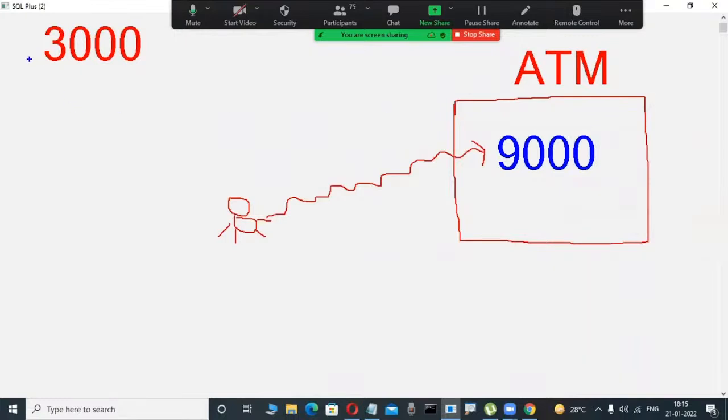Here my balance is 3,000, but how can I get 9,000 rupees? It's impossible. In this case, it will give a message. Have you observed your ATM machines? Maybe some message will be displayed, such as "insufficient funds".